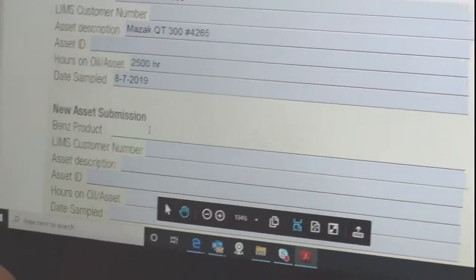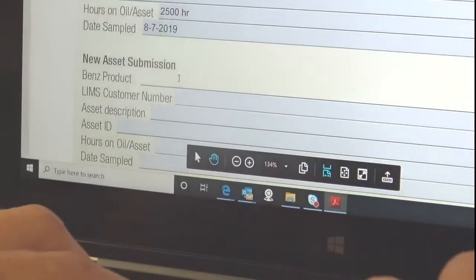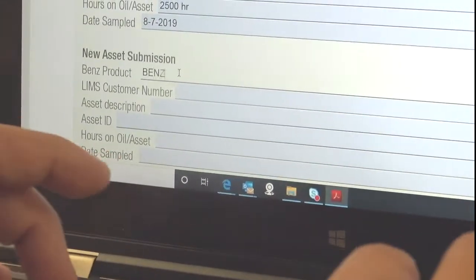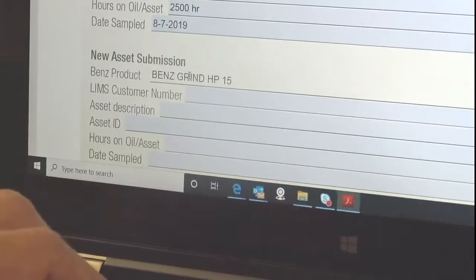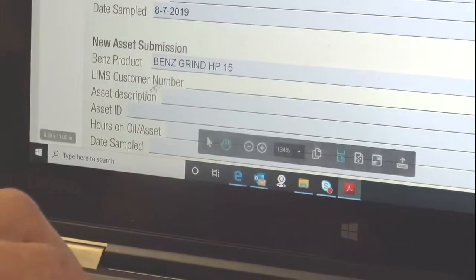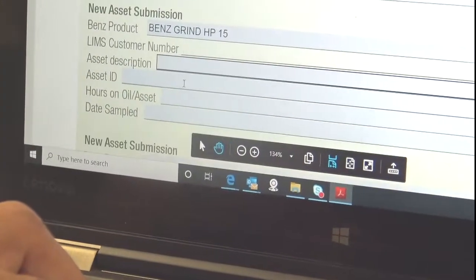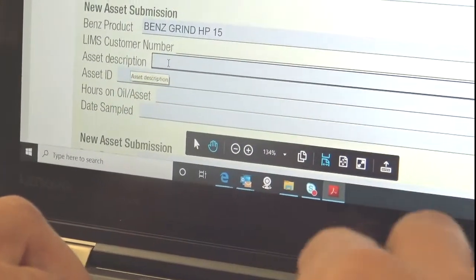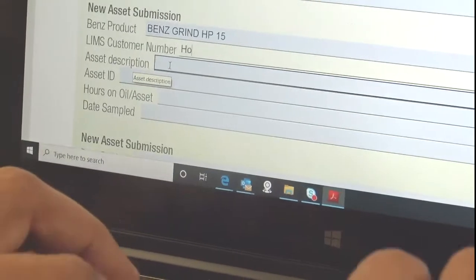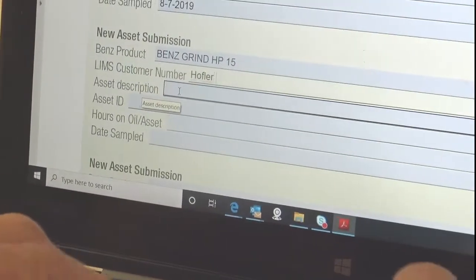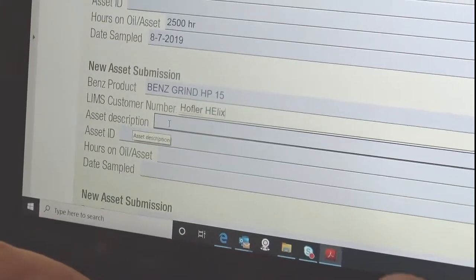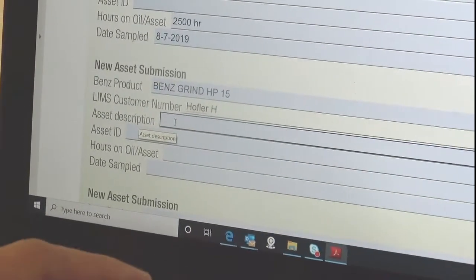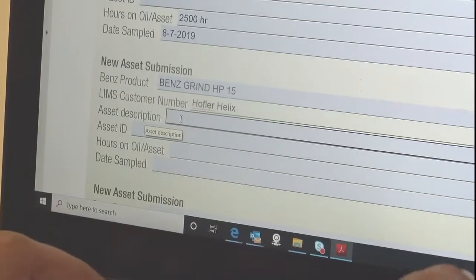We had two machines here, so we're going to add another one. This Benz product is Benz Grind HP 15. Again, the customer ID number or LIMS number will stay blank. The description for this one is it's a Hoffler machine, Helix. Want to make sure we get a great description for the customer so that they know exactly where the sample came from.